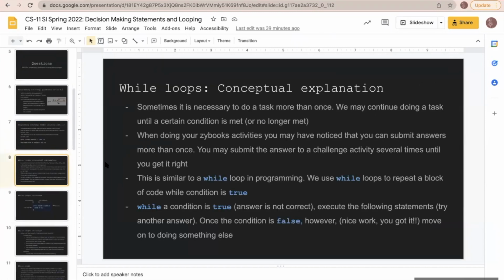So the first form of repetition that I want to mention is a while loop. And a while loop is when in programming, you're going to loop while something is true. So an example of this is when you're in Zybooks. I guess you guys may have noticed that you can keep submitting an activity over and over and over again until you get it correct. This is an example of a while loop.